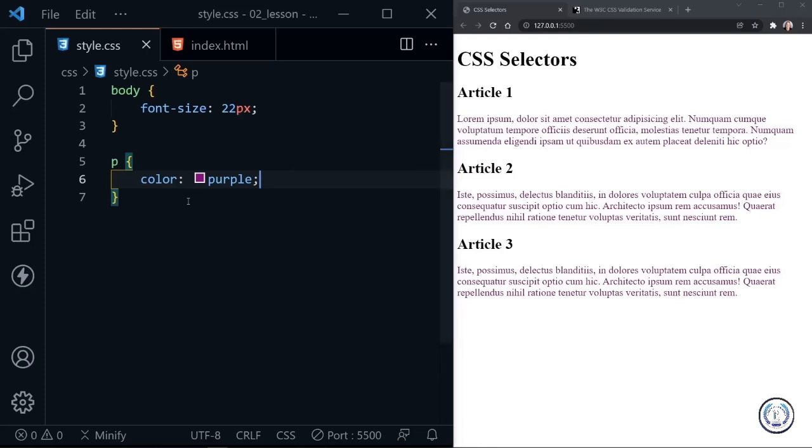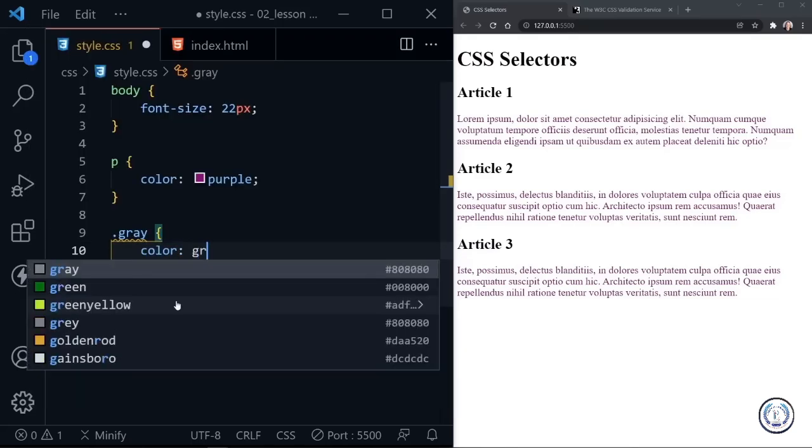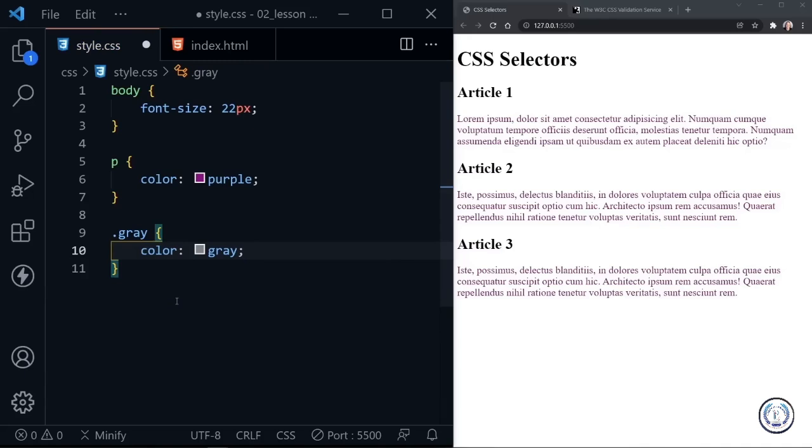And now the second type of selector is a class. And so let's define a class selector, and I'm going to call this class gray. Note that a class starts with a period before whatever you name the class, and you can choose the name of the class, but make sure it makes sense, and remember you're writing code for others to read, not just yourself. Okay, inside of this, I'm going to set the color to gray. That makes sense to me. Now I'll save that, and notice paragraphs 2 and 3 turn the gray color.